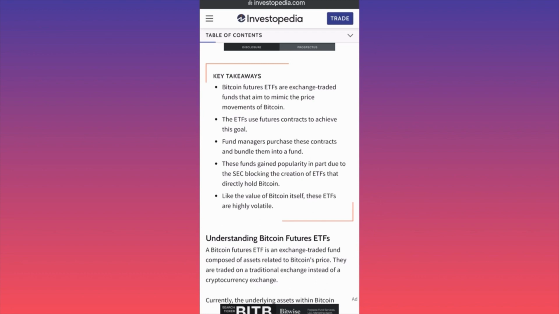Key takeaways over here, guys. So Bitcoin futures ETFs are exchange traded funds that aim to mimic the price movement of Bitcoin. So the ETF has its own price that is related in some sense to Bitcoin price, simply because it is not pure Bitcoin. It is a pool of cryptocurrencies inside this ETF, and this is why the price of Bitcoin is not one-to-one with the same ETF product, okay?